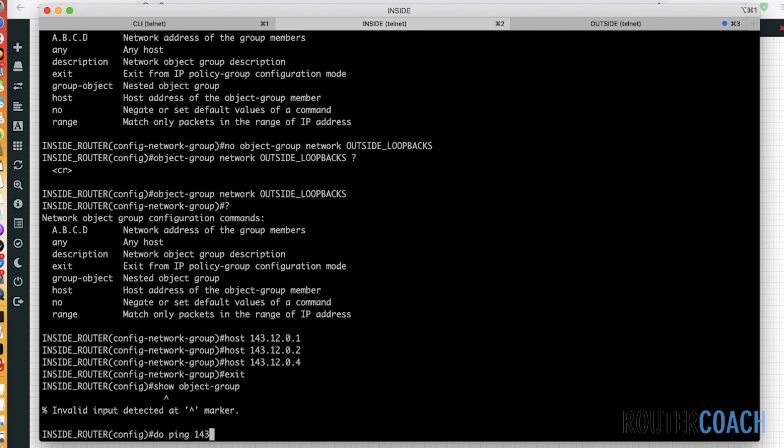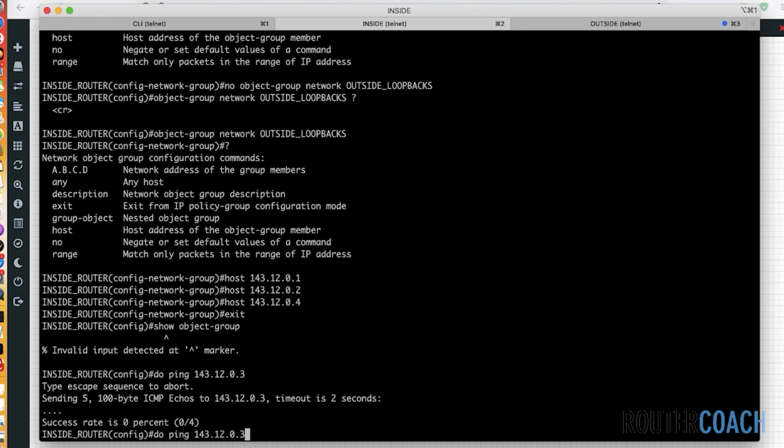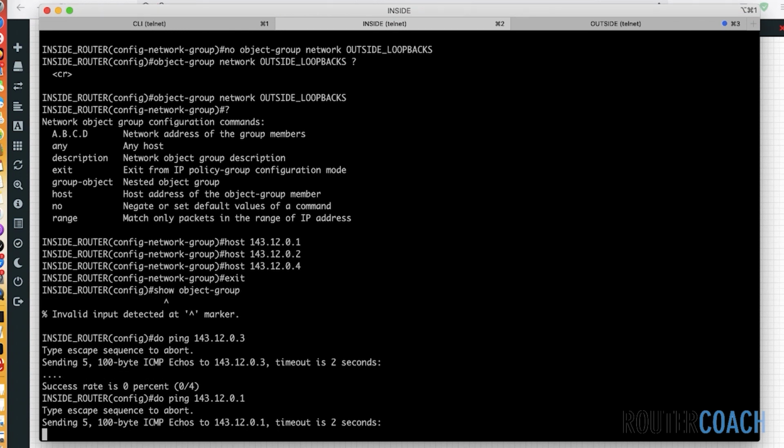So ping 143.12.0.3, which we were able to ping previously, we can no longer ping because the implicit deny is denying that. And we can't even ping any of them that are specified in the access list. So we know that 143.12.0.1 was specified, but we no longer have ping access.